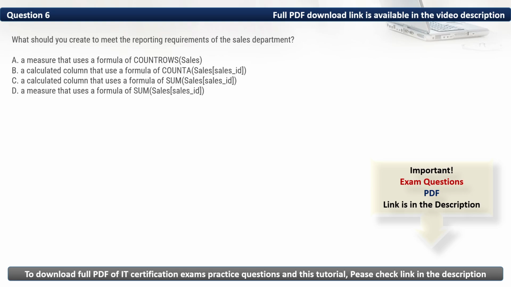We have B, a calculated column that uses a formula of COUNTA(Sales[SalesID]). A calculated column would store results statically, increasing dataset size unnecessarily. Then we have C, a calculated column that uses a formula of SUM(Sales[SalesID]). Summing sales IDs is meaningless since IDs are typically unique identifiers, not numeric values to aggregate.